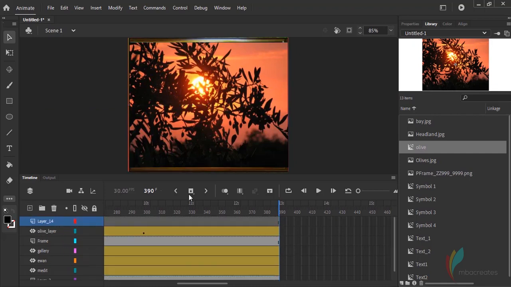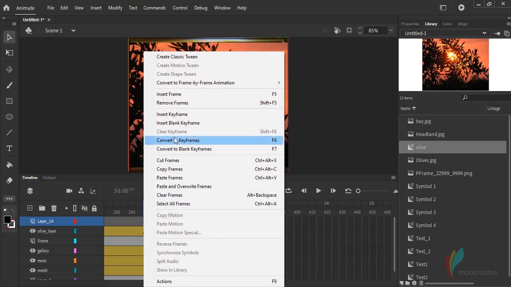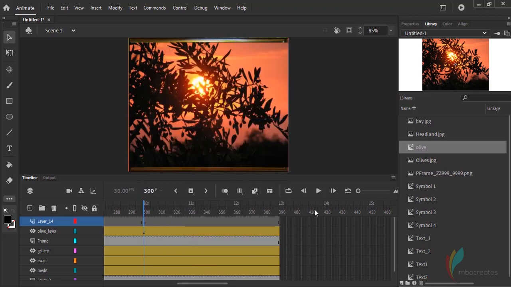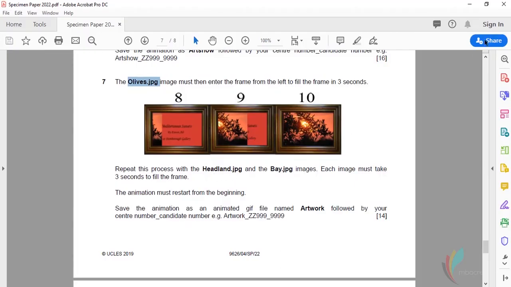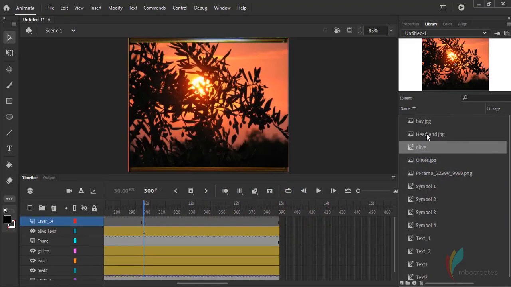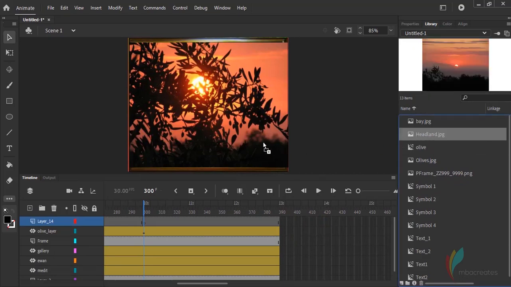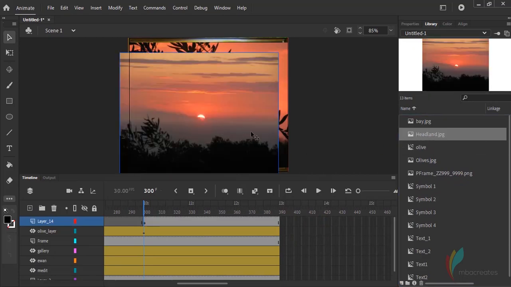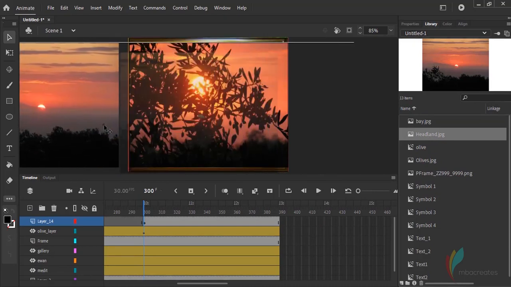create another one which should be on top of that one, come to the 10-second mark where it's going to start from, because it needs just 3 seconds to appear, and I insert a blank keyframe. Now on that same layer, let's check which image should come next. Headland. So I pick headland from the library and I drop it on top of that layer. Then I place it just outside the frame as I did for the previous one.